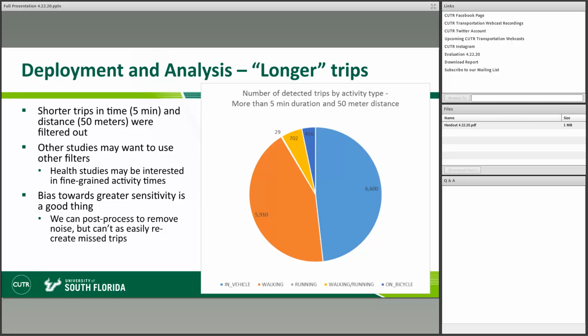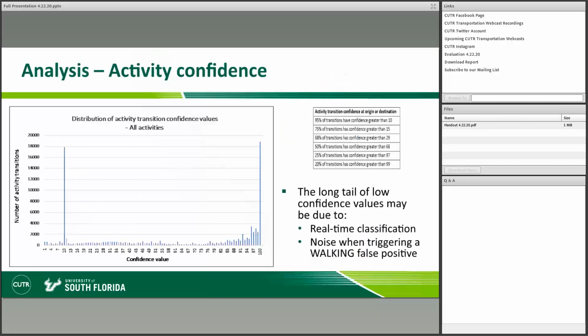We get some noise, which we'll see a little bit more about in a second. But the bias towards being a little more noisy is a good thing. We can always post-process the data to remove that noise. But if you bias the other way, towards having false negatives where you would actually be missing trips, it's not as easy to recreate those trips that we're missing. So overall, given the type of data that we were seeing, we were relatively happy with the ability to capture trips when we wanted to.